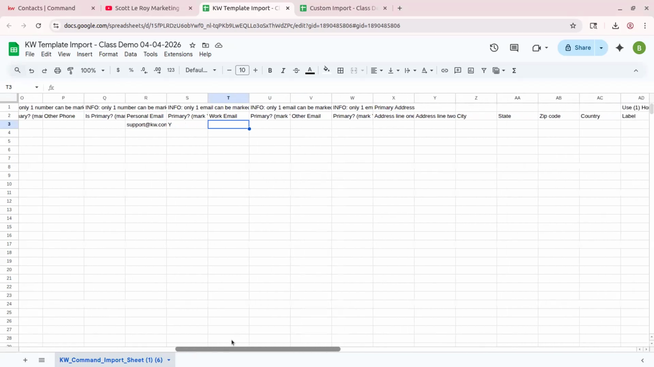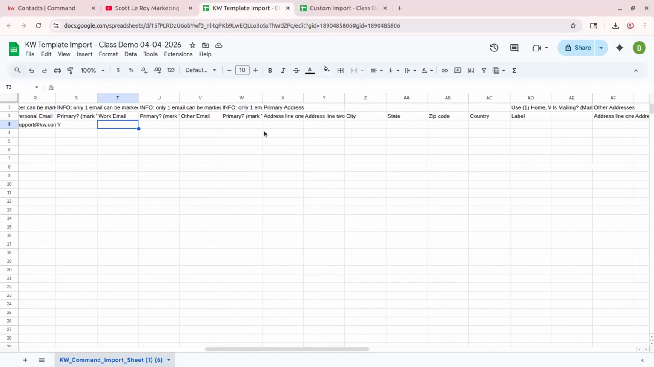And then we can go in, let's see here. Next, we have our address line. So you can fill this out with whatever address you have for them. Just fill it out. Address line 1, city, state, zip.